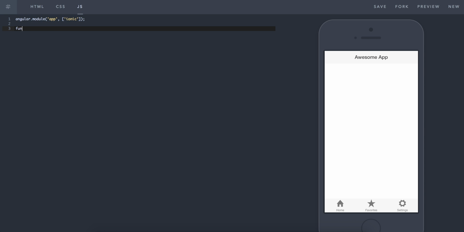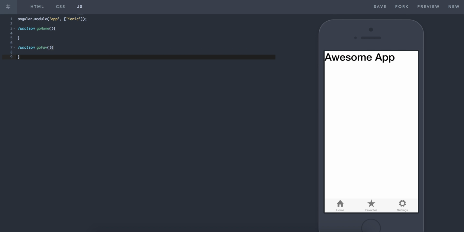So we're going to say function goHome, and we're going to do that for each one. So function goFave(), and the last one was function goSet(), I believe, right? Yeah. All right, so I've got my functions here.